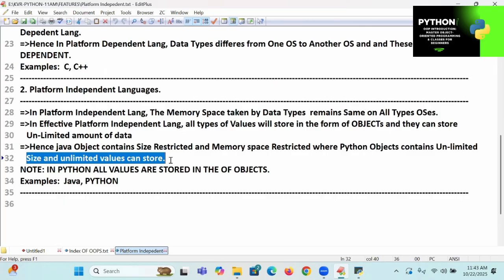In C language, if you take the int data type, it is only 2 bytes. 2 bytes means what? 2 bytes means 2 into 8 bits, that is 16 bits. So 2 to the power of 16, how much?